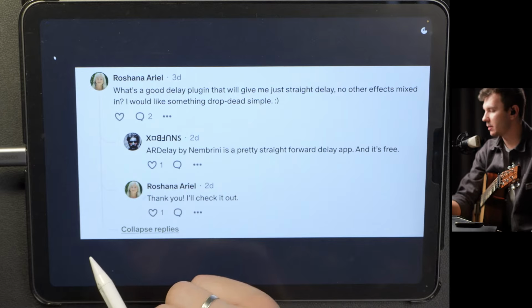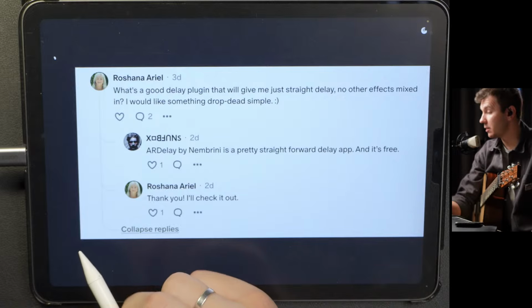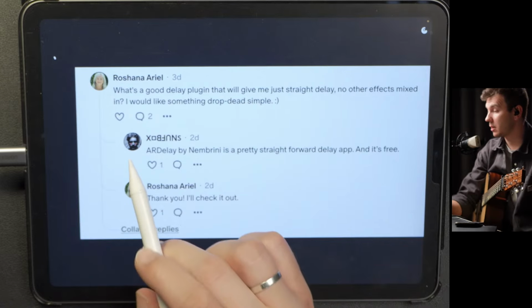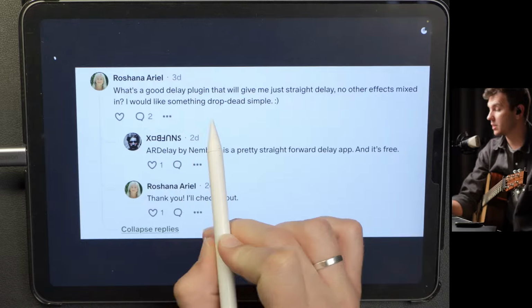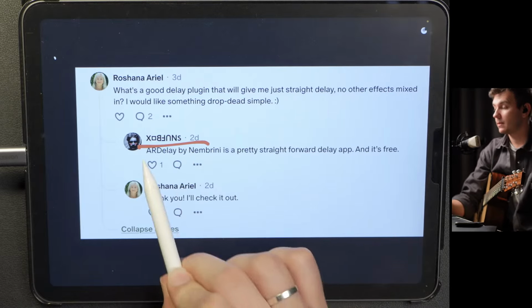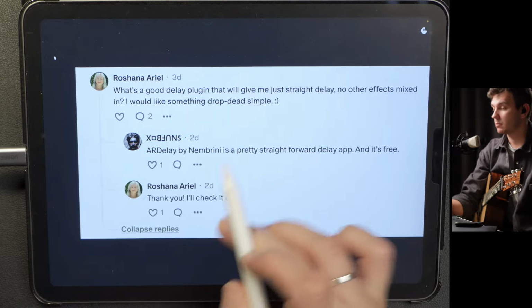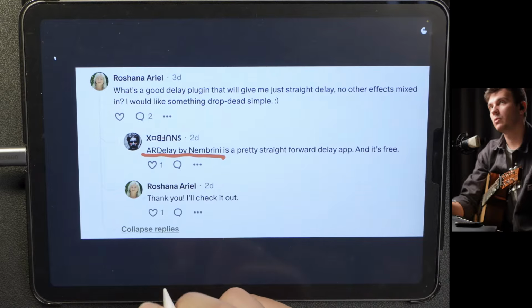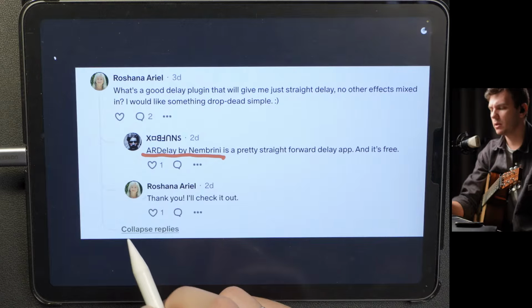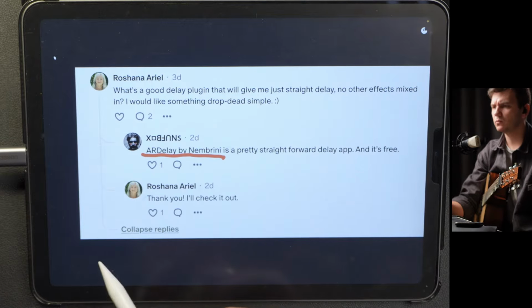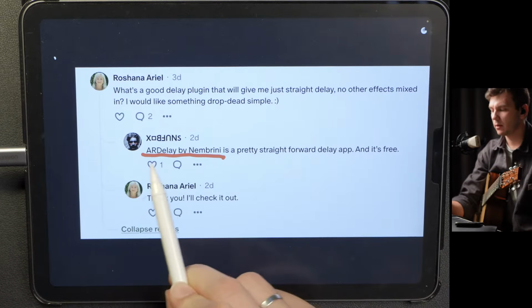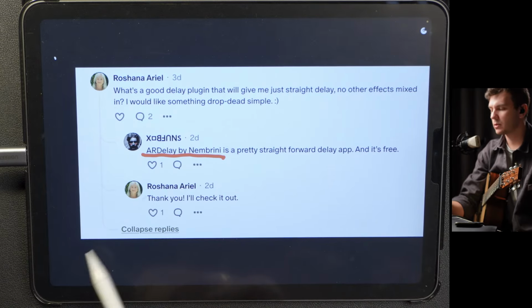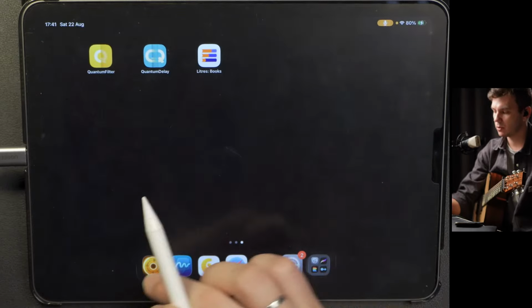What's a good delay plugin that will give me just straight delay, no other effects mixed in? I would like something that simple. Yeah, this one is the correct answer, I think. I don't know any other. Maybe the one by AUM. This one is straightforward. Let me show you how it works.